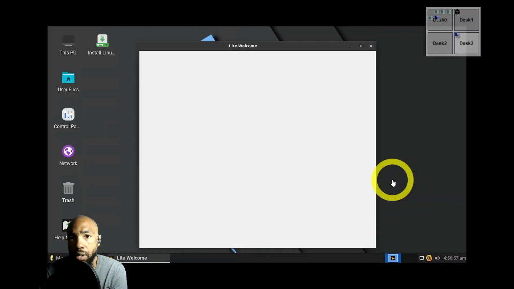Okay. And it just takes a minute to load. I'm not using the best of hardware. I'm not using the slowest of hardware either. But once it loads, it loads. And it gives you the light welcome screen.